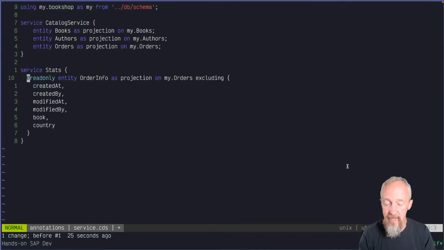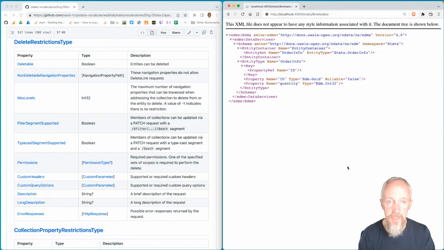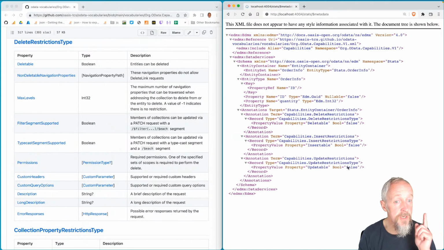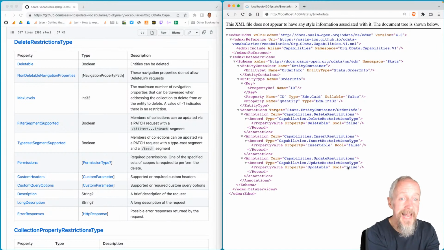So let me bring it back in again. Let's write that again. Watch for the service to restart. Go back here and refresh. They're back there again. So these annotations in the CDS cause annotation elements in the metadata to appear.